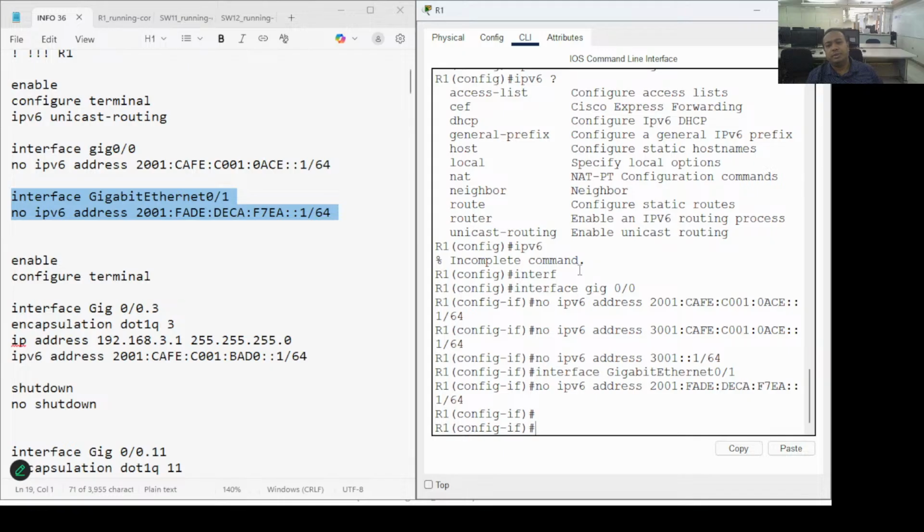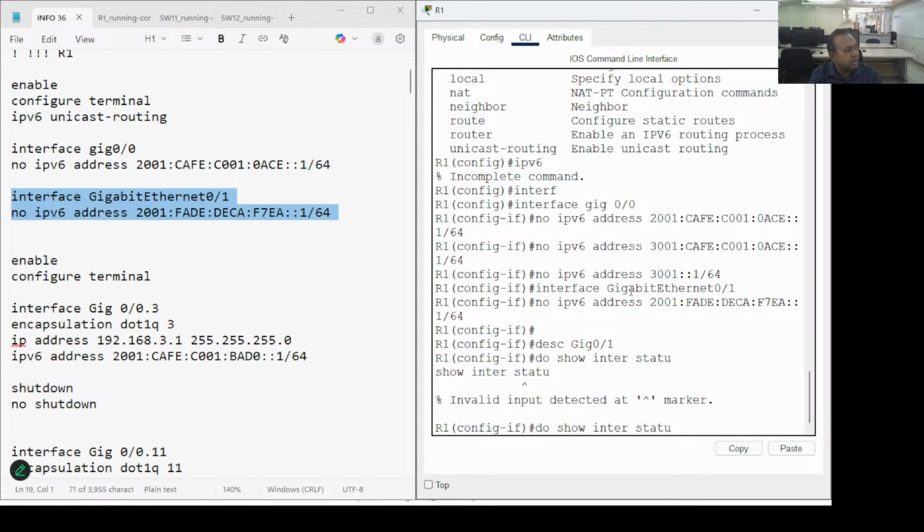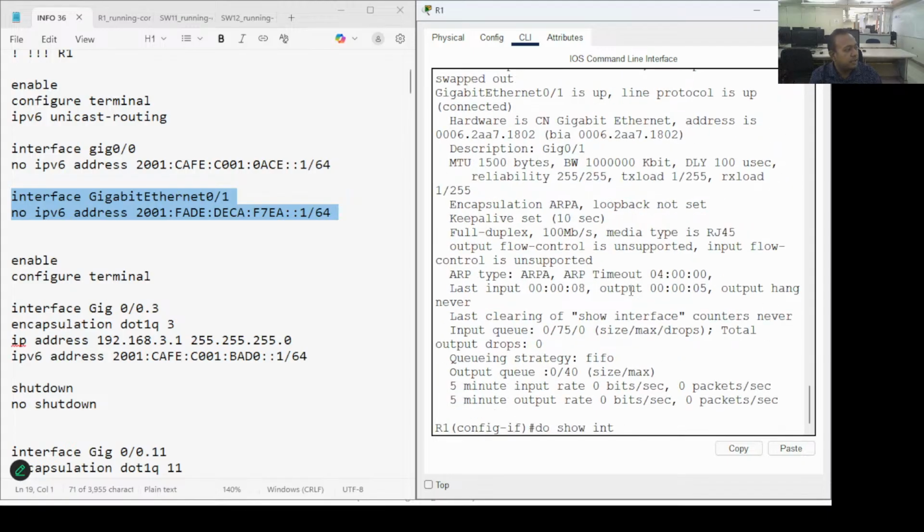Now you may ask yourself, did it actually execute properly? Well, one way to tell, remember how we could tell? You could do a description. Right, gig 0/1, who is this? We're going to do a description. I'm going to put in a description on the interface. And what we're going to do is do show. Now this is a router, so its interface status may or may not show. Alright, so I'm going to break that out.